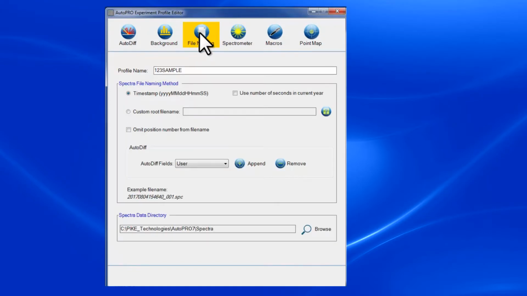Next, we'll move to file naming. This is where you'll name your profile and decide on the method for naming your spectral file. Please note there are no spaces allowed in the spectral file names. There are different options for naming your spectra files.